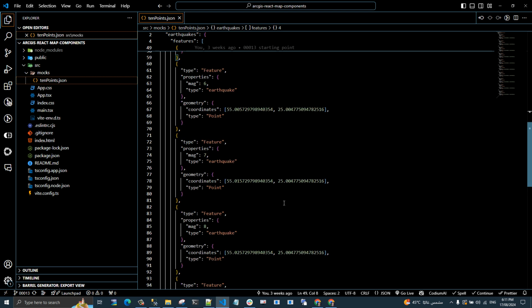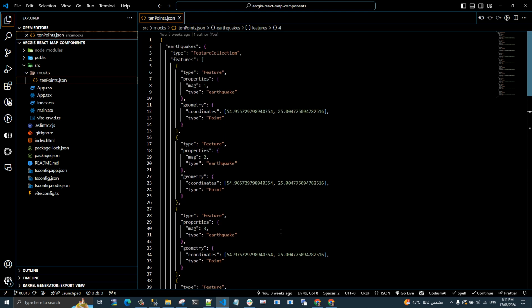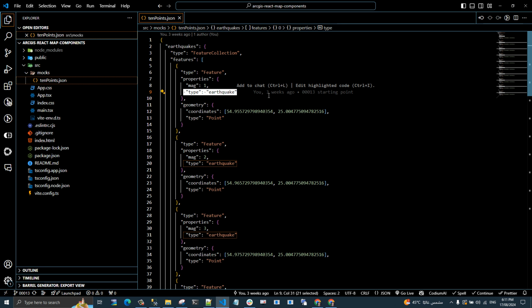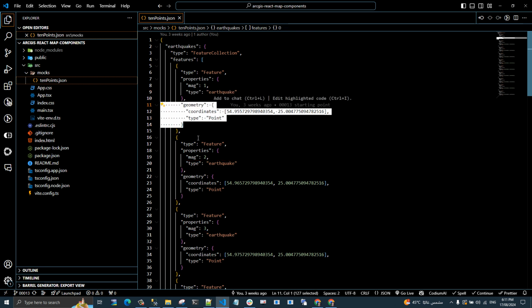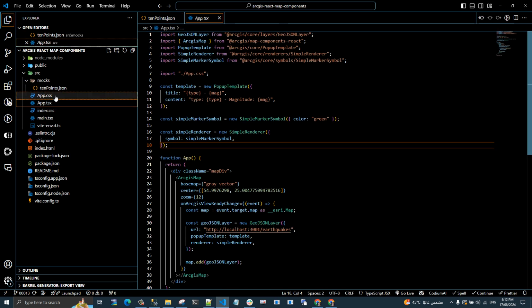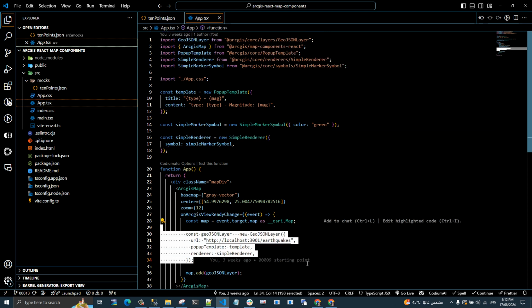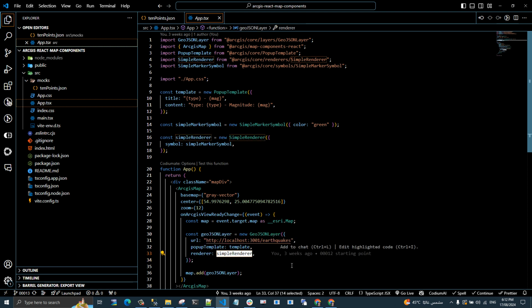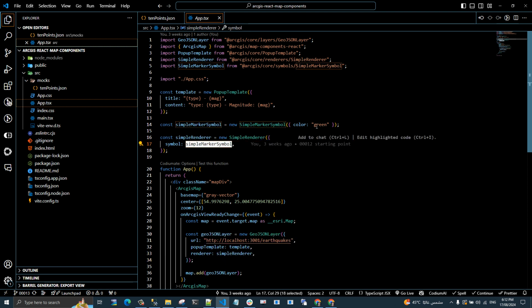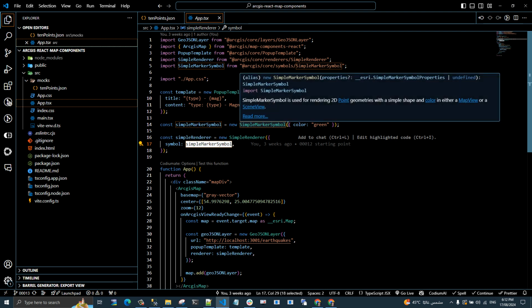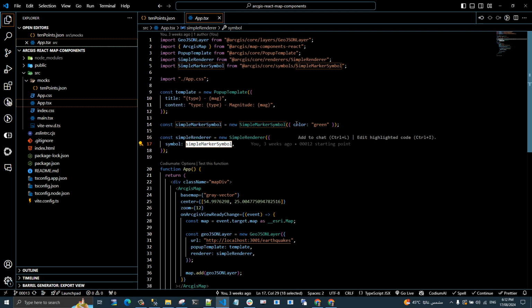Here the data came in the format of GeoJSON, and as you can see, inside each feature there is magnitude and the type of that feature, and of course the geometry as a point. Let's go to the app.tsx, and as you can see here, here is the GeoJSON layer that renders a simple renderer, and this simple renderer returns a single green color. That's it.